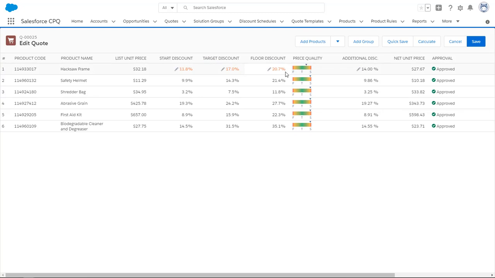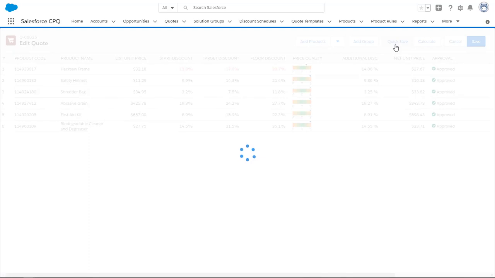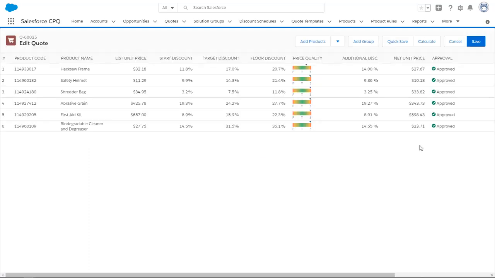Hopefully you were able to see how Salesforce CPQ and Zilliant work together to enable price managers to strategically update and manage their prices and seamlessly make those prices available in Salesforce CPQ.